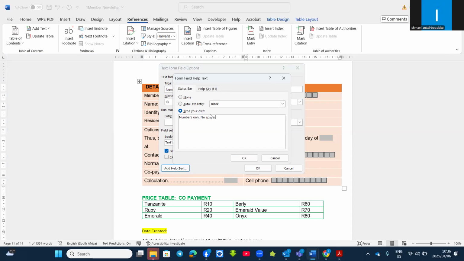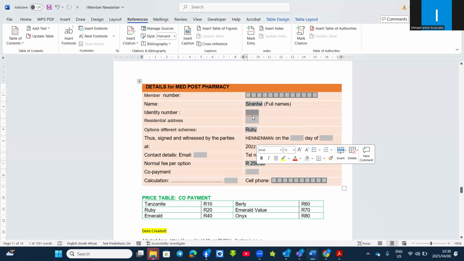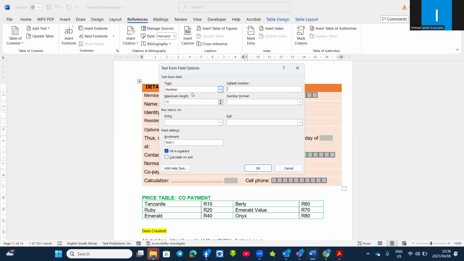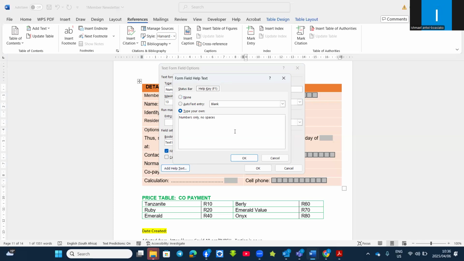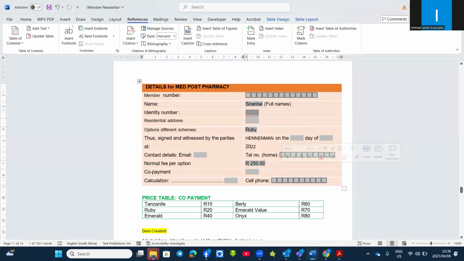This one will guide you how to insert or type the values. And then we do the same under the help key, numbers only, no spaces. And then okay. Right, so we have changed the ID number to number and 13 digits, and then the help text we have changed to also numbers only, no spaces. So when you click on F1, it's going to give you a guide, right? Or when you press the F1 key. Now let's move to the next question.